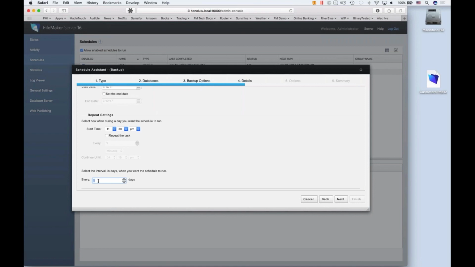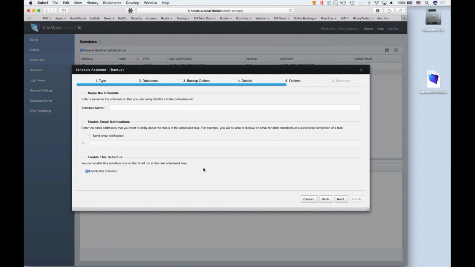And then I want to choose here what the interval is going to be and how many days this is going to run. Because it's going to be monthly, let's just choose 30 days. That's roughly every month. That works for me. The next step, we can choose a name for our schedule, and I'm just going to name it very simply monthly. And over here, I can choose whether I want to receive email notifications. Now, this is wonderful because FileMaker Server can send me emails, let me know that everything is going okay, or something really bad just happened.